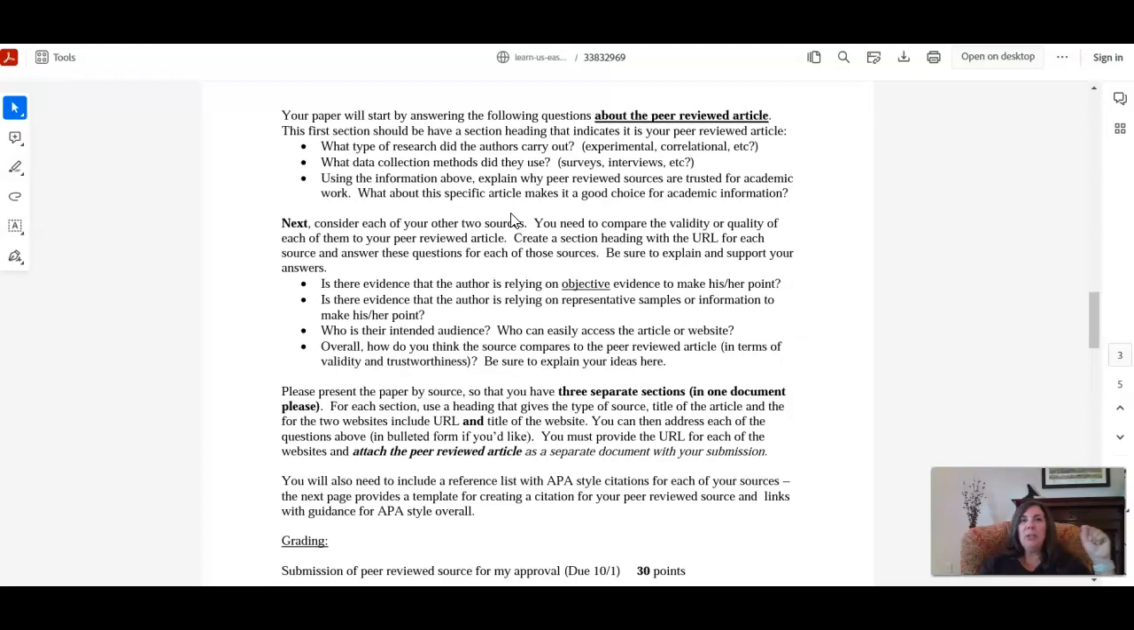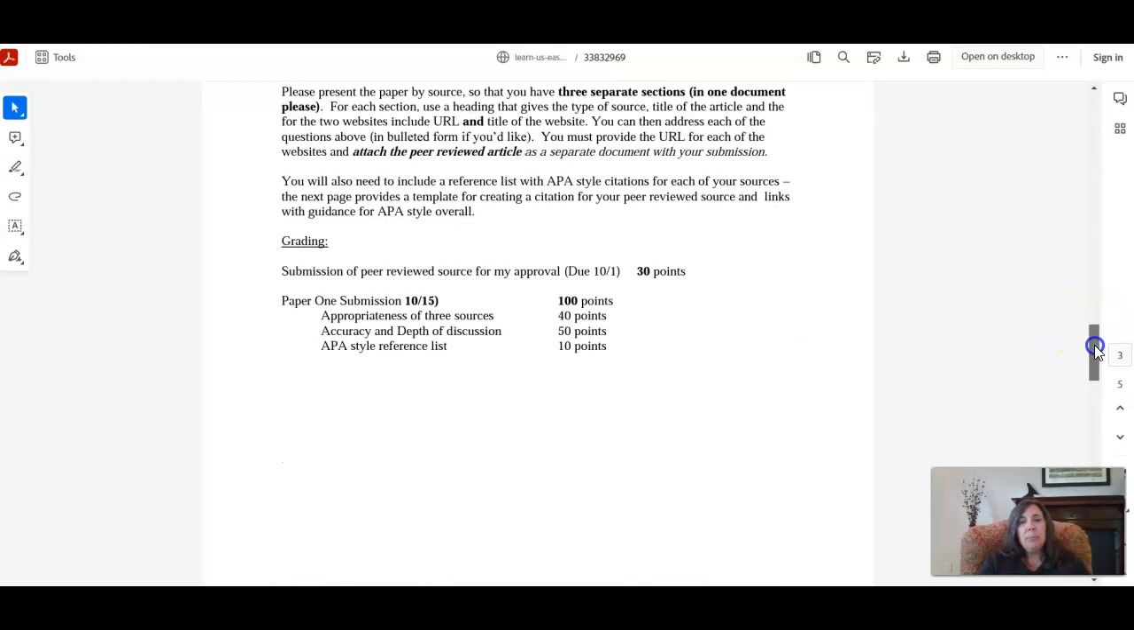You are going to have to attach the peer-reviewed article when you submit your paper. You'll have to submit the article to me earlier for those 30 points, but then when you submit your paper, you'll submit the article again in that Dropbox, so I have it to look at the same time. In terms of grading, you get 30 points for submitting the peer-reviewed article ahead of time, and then the paper is worth 100 points, and you can see how that is divvied up.